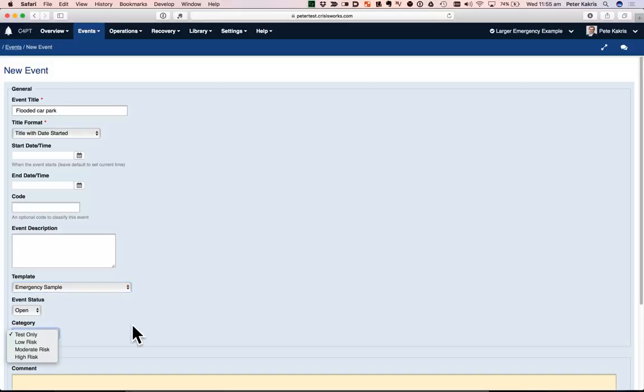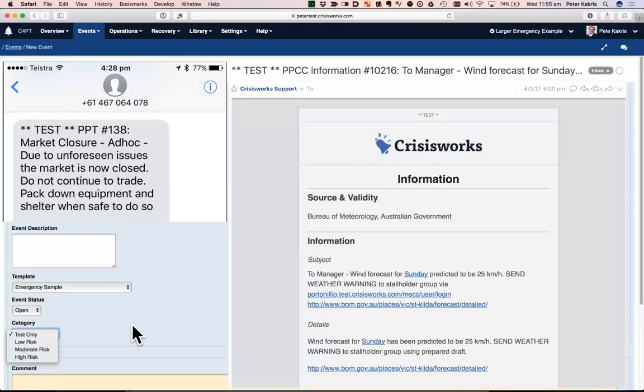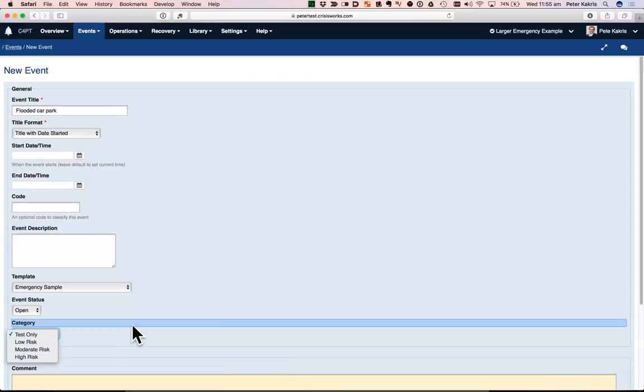And the other thing here is to specify the category. So in here, if we leave it as test only, that will mean that any messages that get sent out will be prefixed with an asterisk and test, so it's obvious. So if you send an announcement to say there's a bomb threat and evacuate the building, then if people see the word test in front of it, they know to ignore it. If it's a real emergency, please change the risk level to low, moderate, or high accordingly.